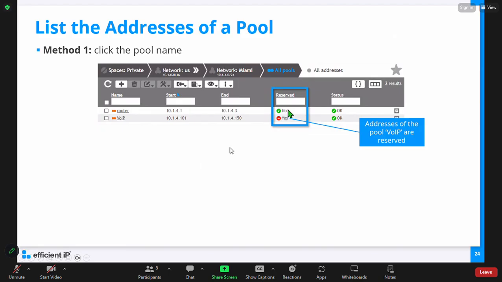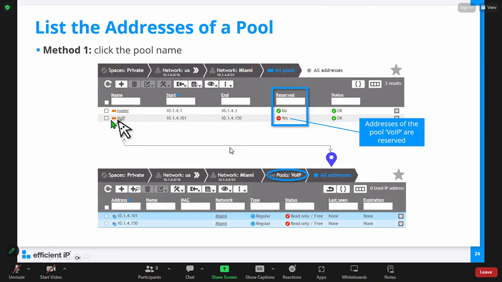Router is not read-only. So now if you go to voice over IP and click on that, you can see the range of IP addresses here. There is no hyperlink. You cannot assign because it's read-only. Yeah, you cannot manually assign the IP address under the pool, and it has to be offered by DHCP, if you integrate with DHCP.